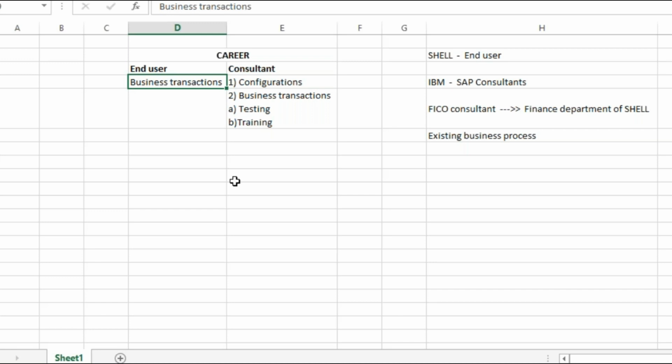We're going to give them documentation along with screenshots so that they can refer to it in future if they have problems. From a testing and training point of view, it's very essential that a consultant knows the business transactions as well. Are you clear with what business transaction is, what configuration is? Yes. All right.